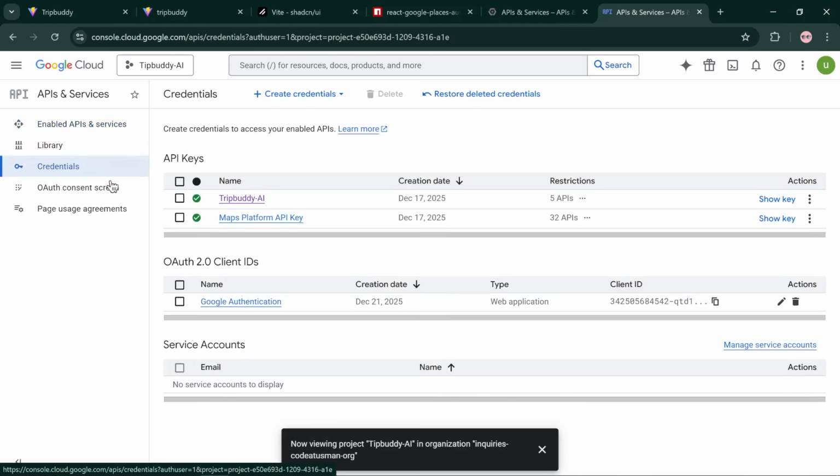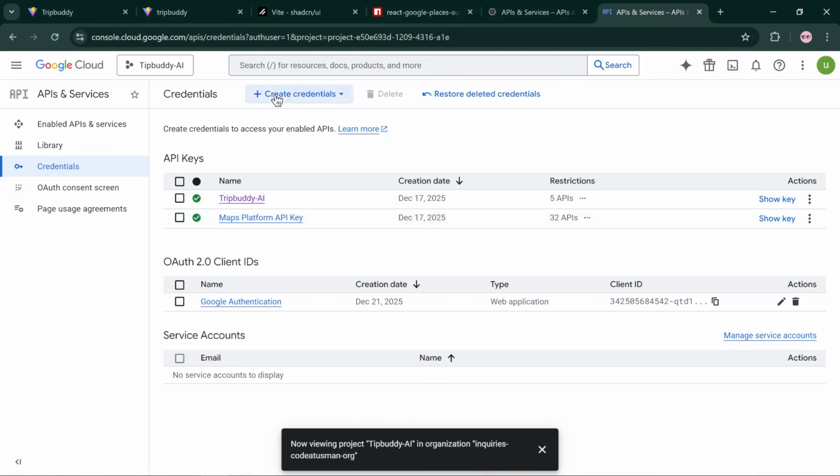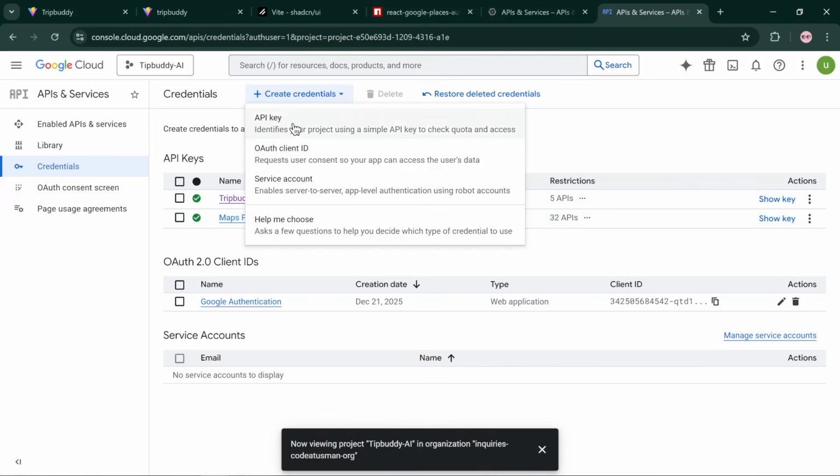Inside the credentials, you will get all the API keys. If you have already created, then you will get all those API keys here as well. Okay, I have created only this one, and this one is the default API key, the Maps Platform API key. Okay, if you have not created one, then you can create an API key from here by clicking on create credentials, and API key.